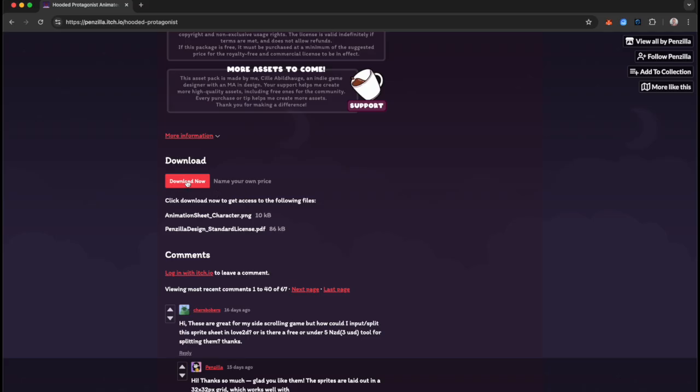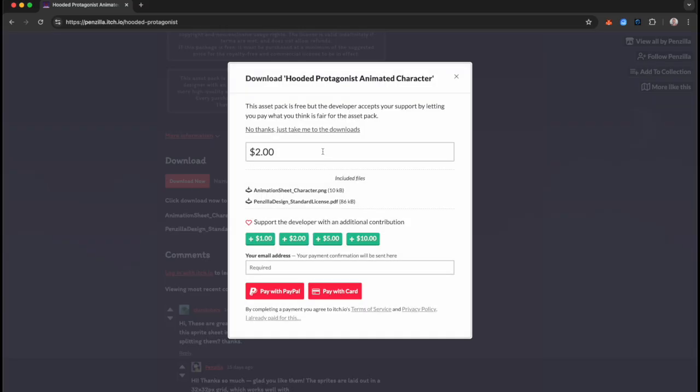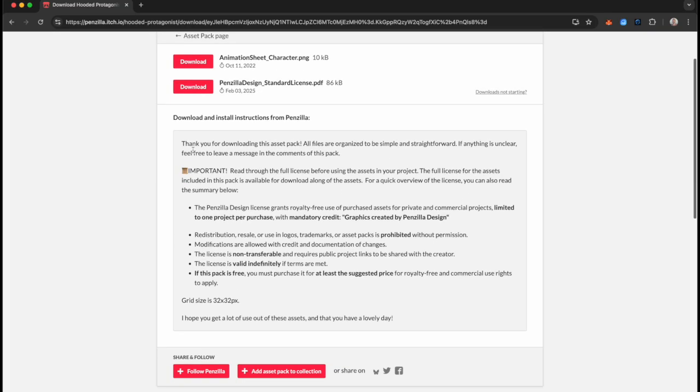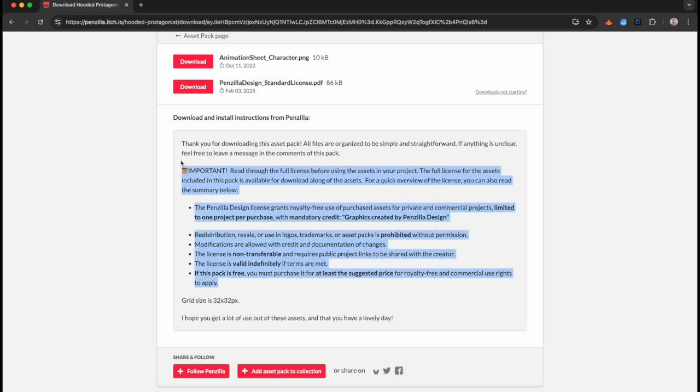So just click here, download. Download now. Okay, I already bought this asset, so I'll click here, no thanks. Just take me to downloads and you can now download it. Okay, so we are going with the animation sheet character PNG, and also before that, please read this license.